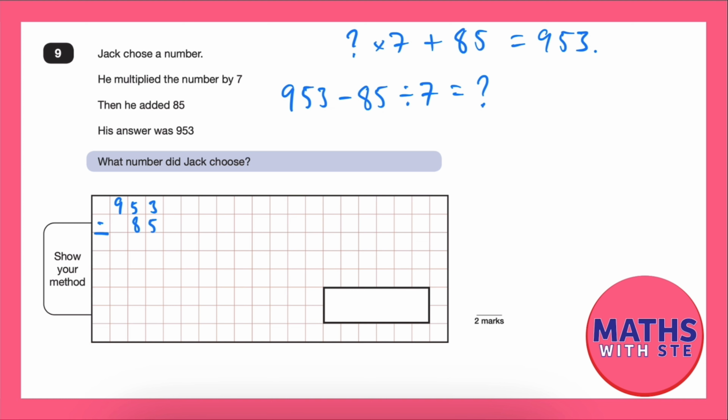Okay. 3 take away 5 I can't do, so I'm going to take it from this 5, make that a 4 there, make that 13. So 13 take away 5 is 8. And 4 take away, oh, I can't do that, so that's going to have to change into an 8 and a 14. So 14 take away 8 is 6. And then I just bring down that 8 there. So 868. Okay, so I've done my takeaway 85.